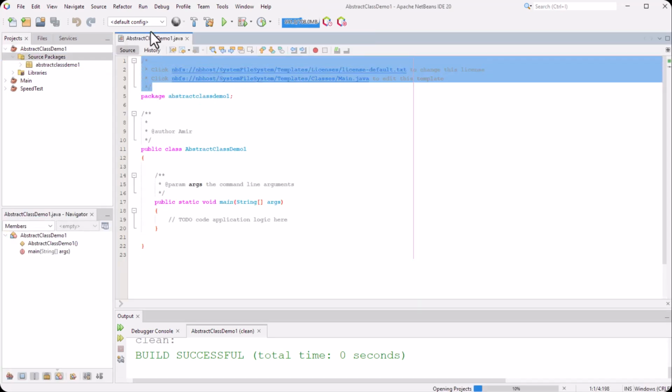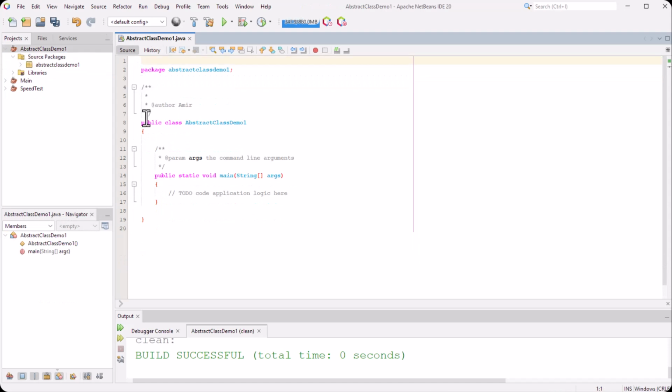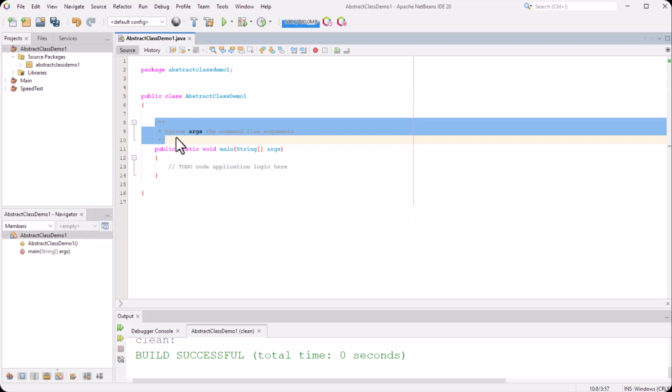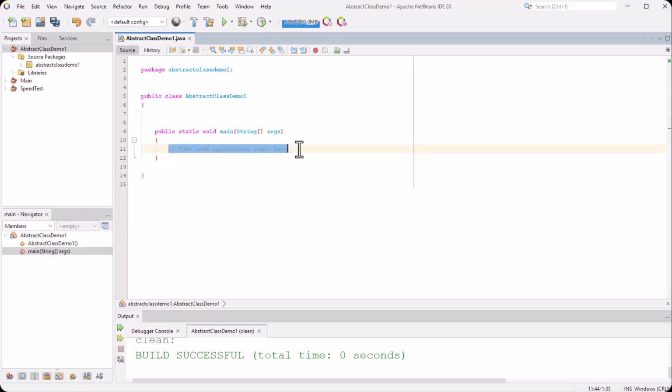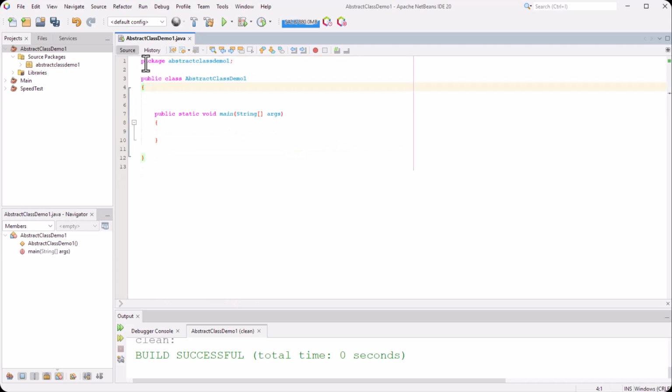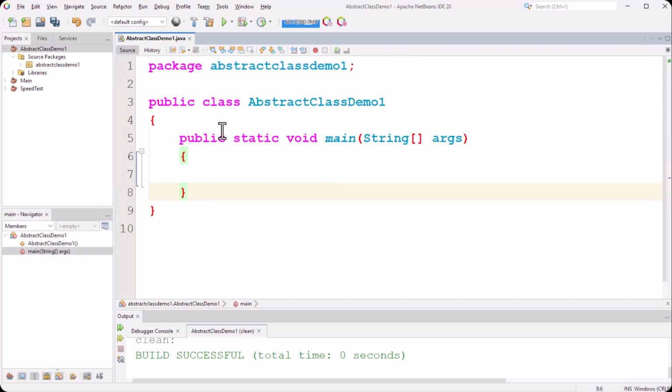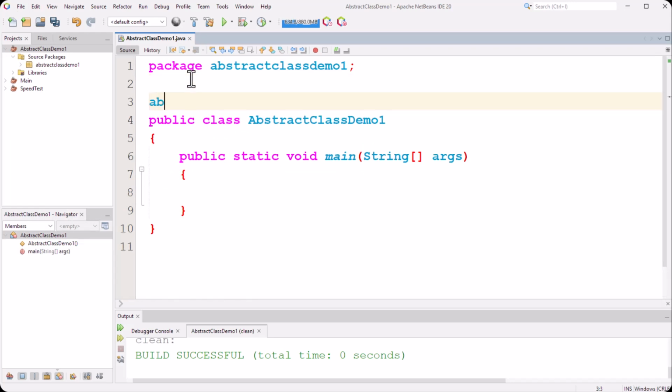Okay, here we have the project file with the main function in it. You can delete the comments. Okay, to create an abstract class, we just need to use the keyword abstract.